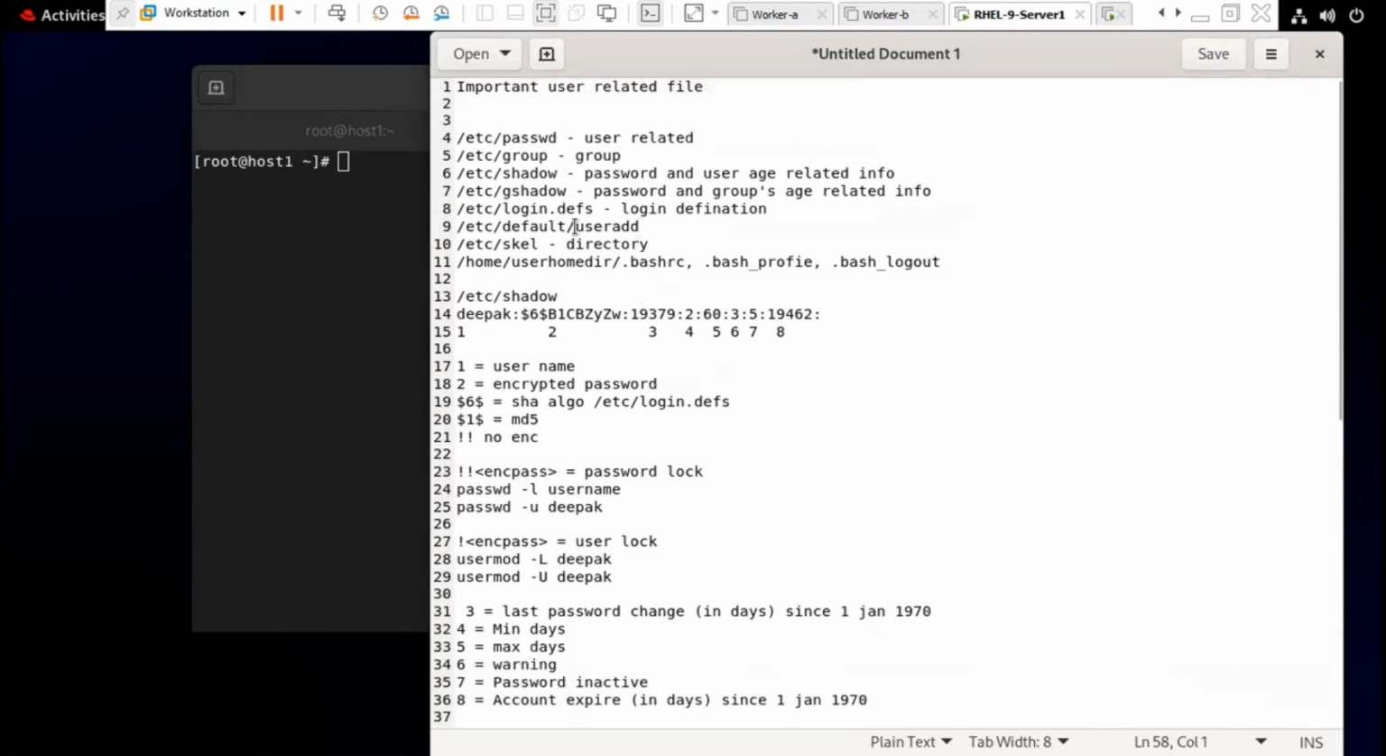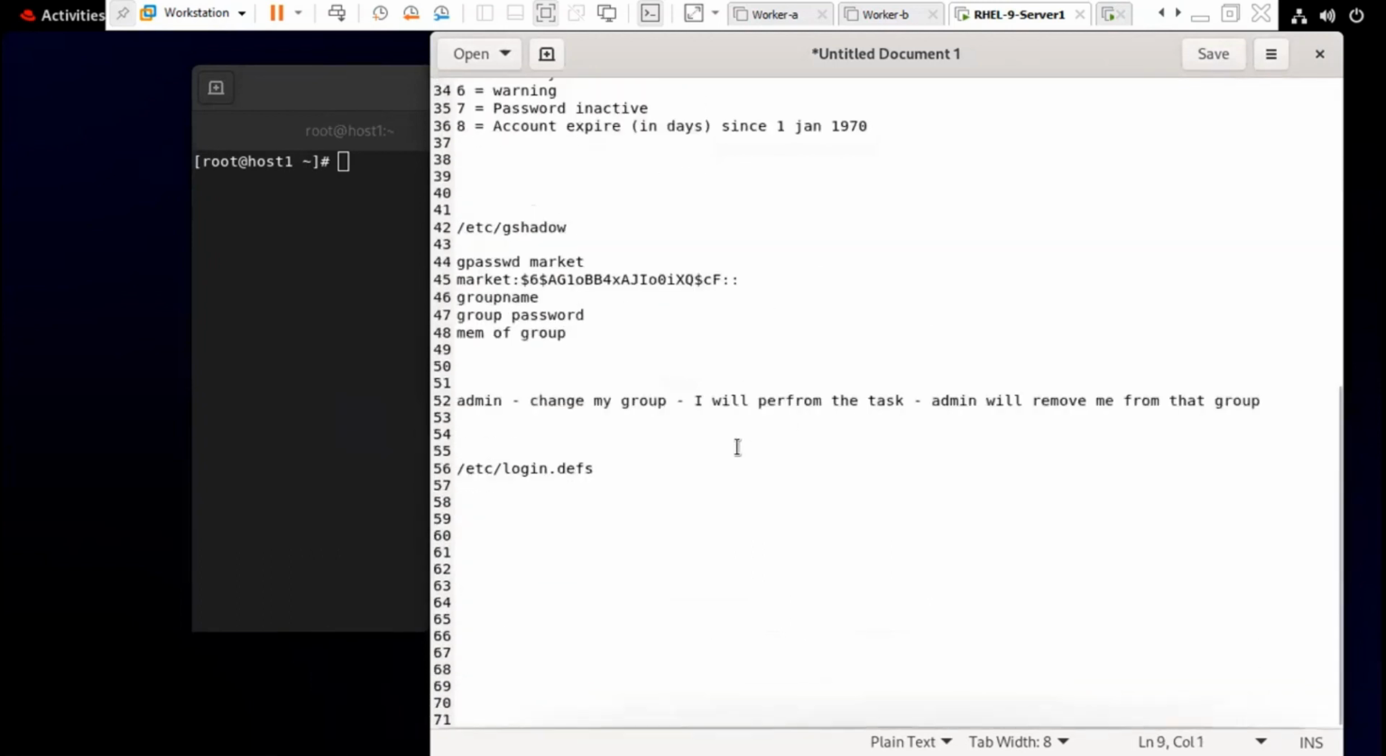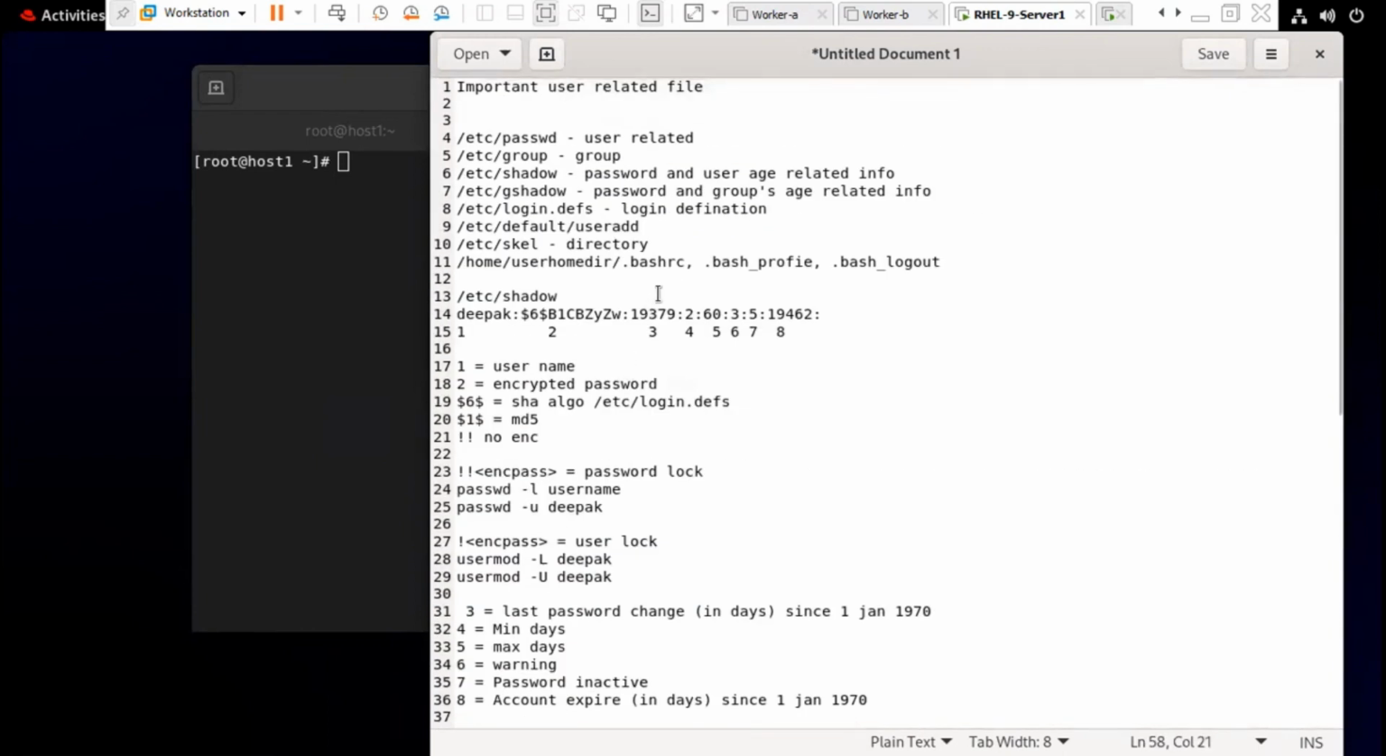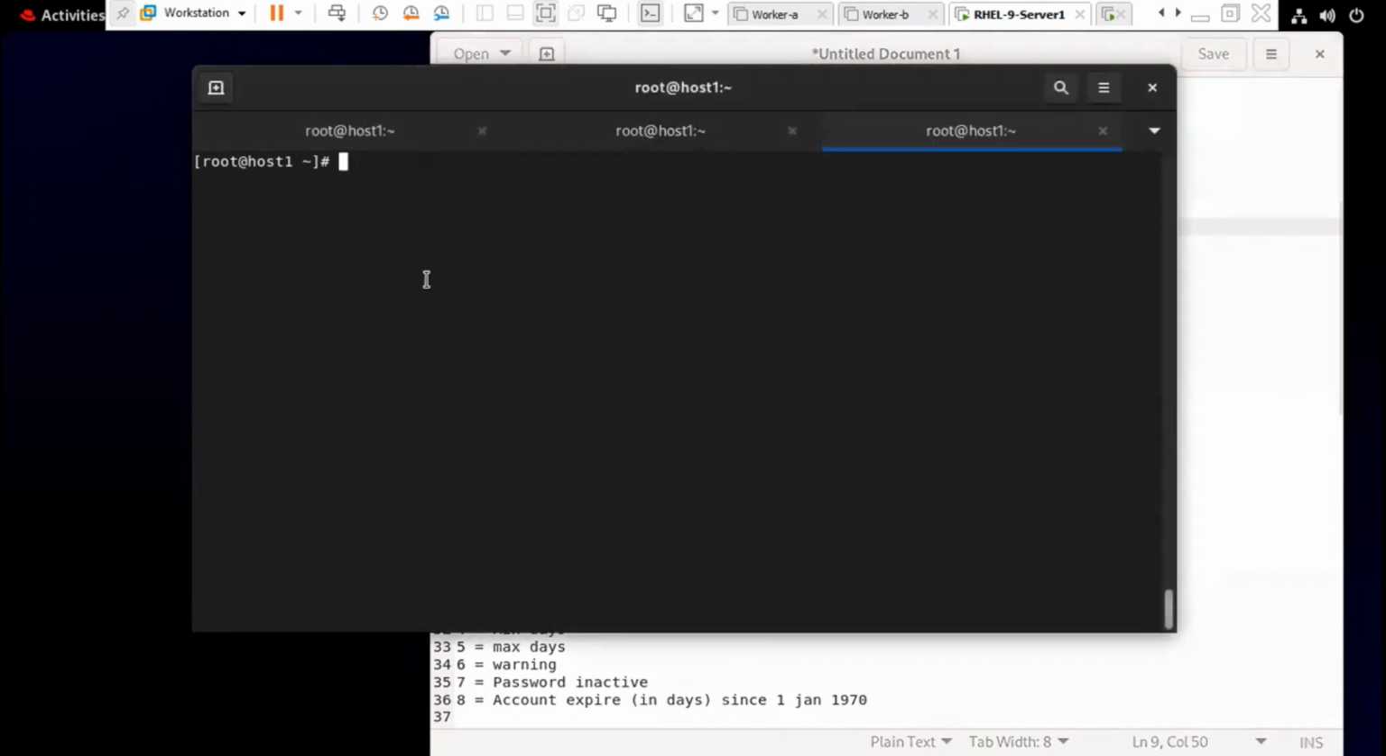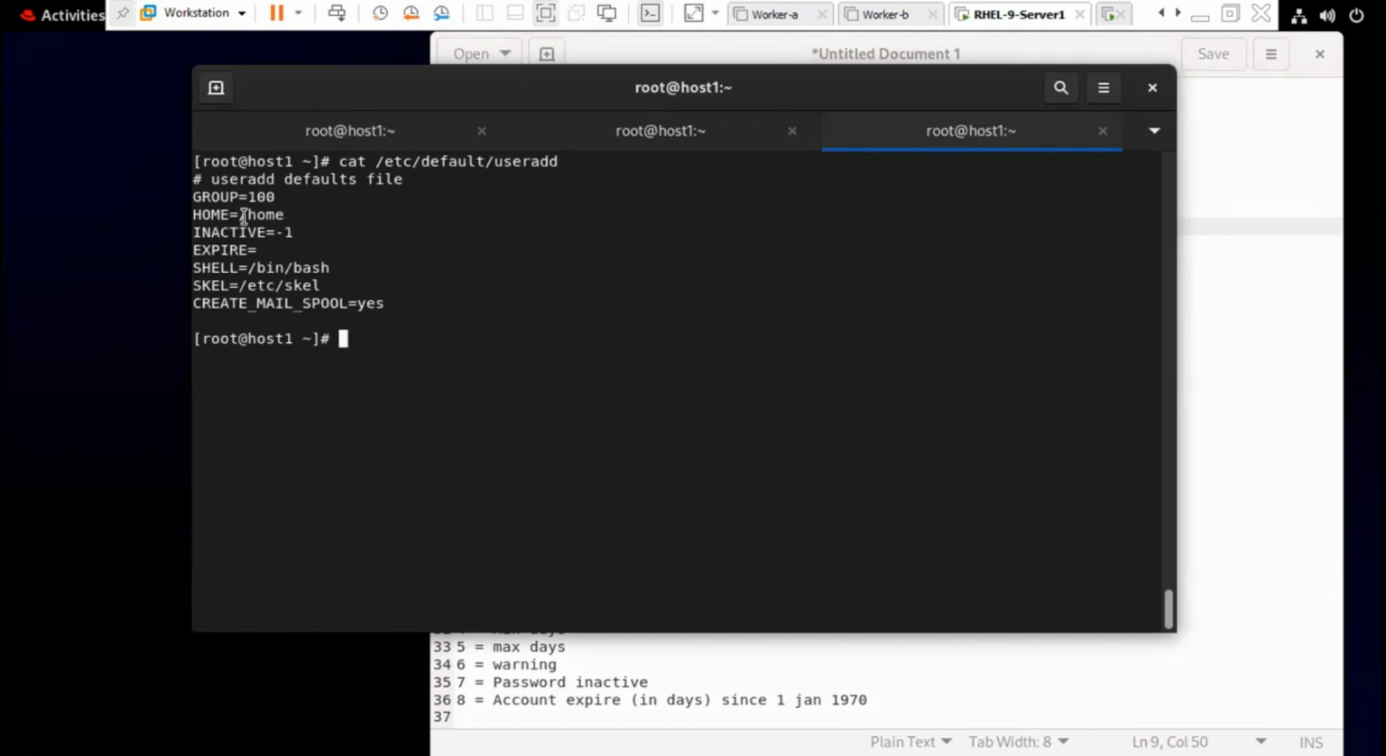Okay. Another important file is /etc/default/useradd. What will this contain? Options for the useradd command. Whenever we run the useradd command to create any user, their home directory is created and their shell is defined. If you open this file, /etc/default/useradd, see, the home directory is always created in /home. Why? Because it is written here.